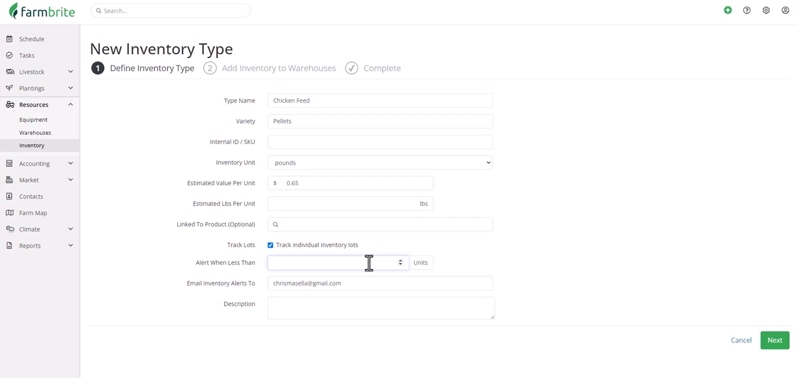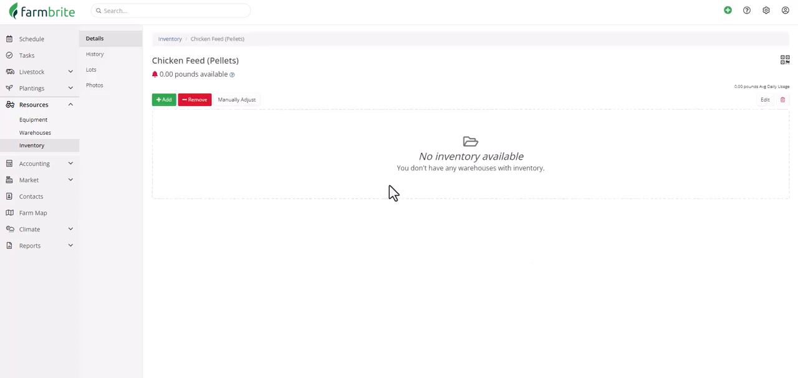For our feed, we'll set it up with a 35-pound notification alert. That gives us about a week of food left for our smaller flock. And you can supply an email address for where that alert should be sent to. After clicking Next, we can then add to this inventory item.